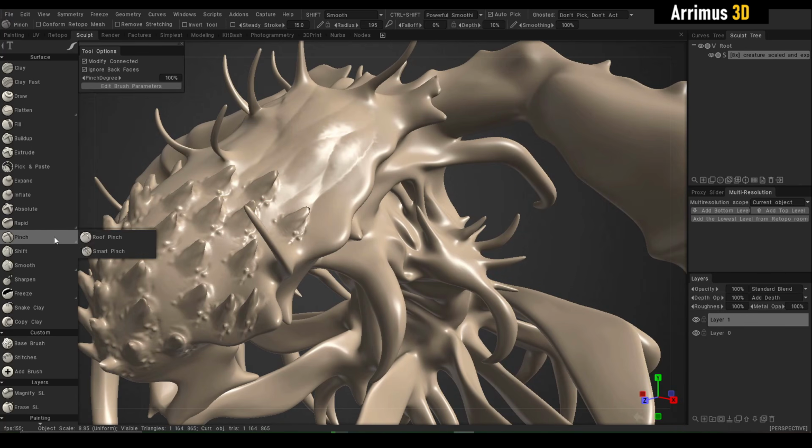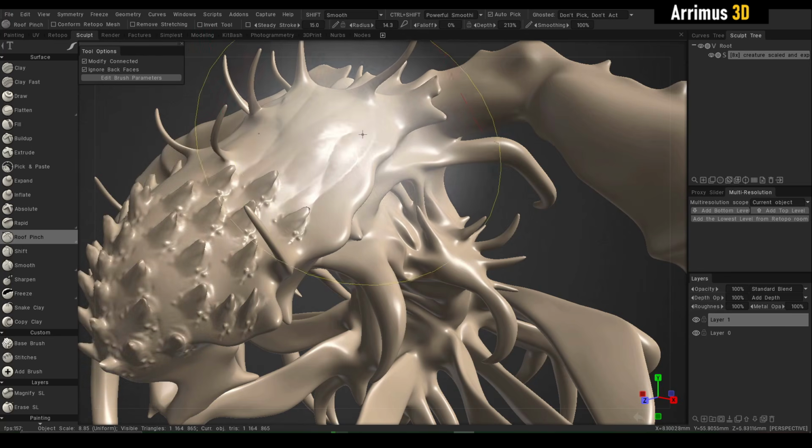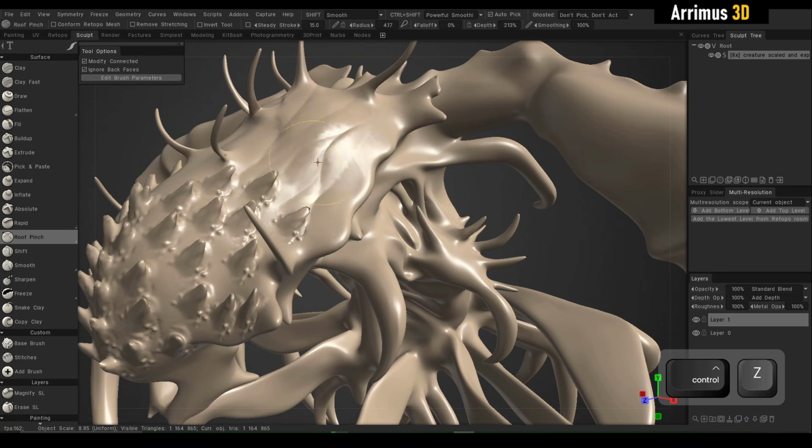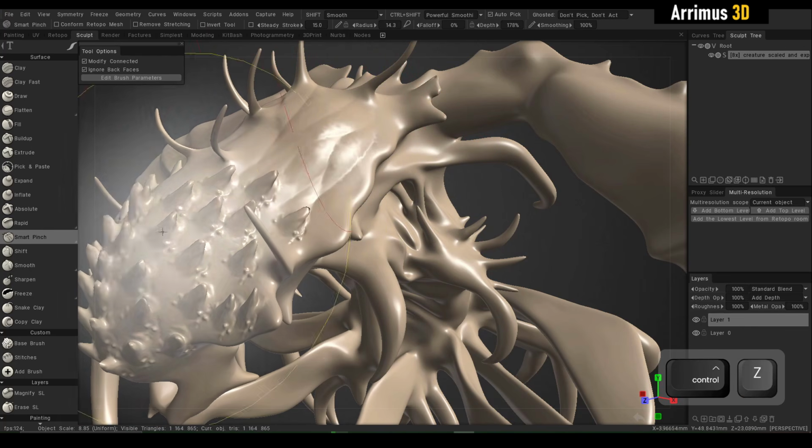Cuts. You also have roof pinch, pinching things together as you would expect. Don't forget to modify by holding down Control. You have Smart Pinch as well.